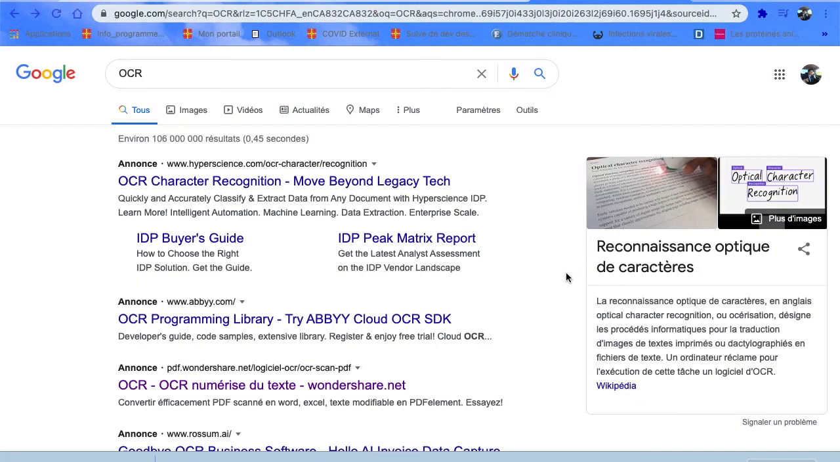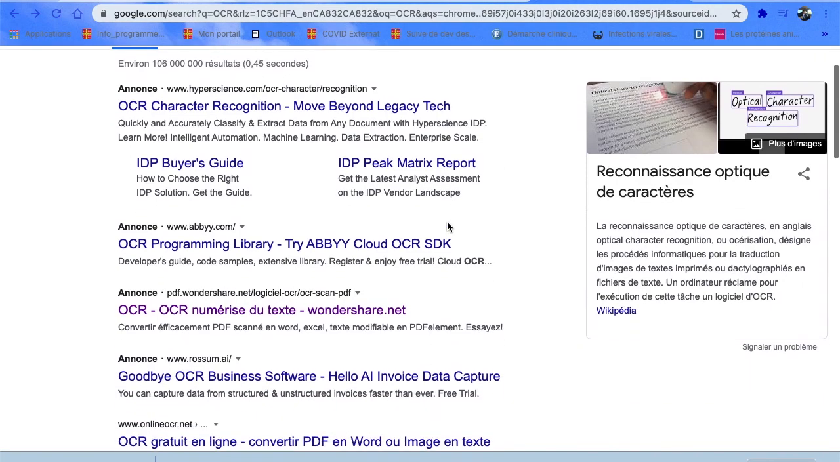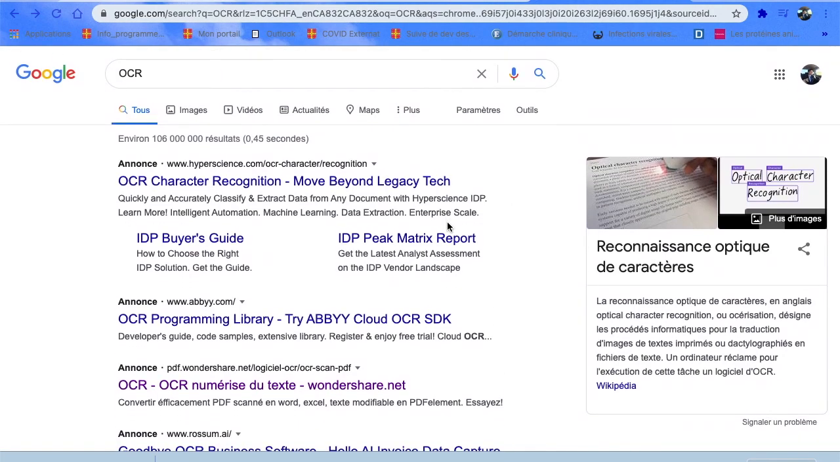Hey, what's up guys, Tiger Flash here, and today I'm going to show you how to use the best OCR, optical character recognition, for macOS, and for free, which is really the main thing. It's completely free, you don't have to subscribe.